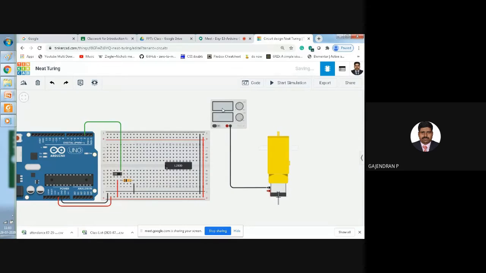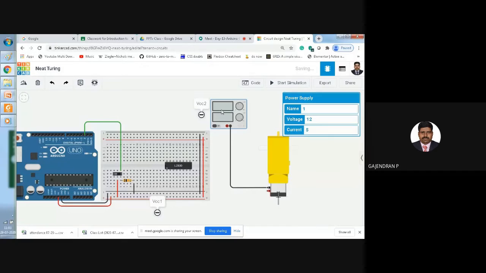See, this power unit is VCC2, please remember. Whatever voltage we are receiving from the Arduino is VCC1. So VCC1 is 5 volt. The VCC2 is 12 volt. Why 12 volt? The operating voltage of the motor I am going to set as 12 volt. Therefore, my VCC2 is 12 volt.